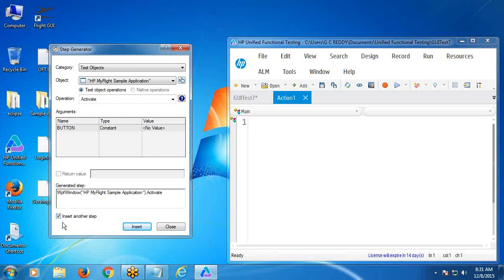Why? If you want to generate multiple steps, meaning more than one step, select this option. Select this checkbox. Otherwise, it closes for every step. If you want to generate more than one step, you check this checkbox. Next, as per our navigation, our first step is the utility step or utility statement.